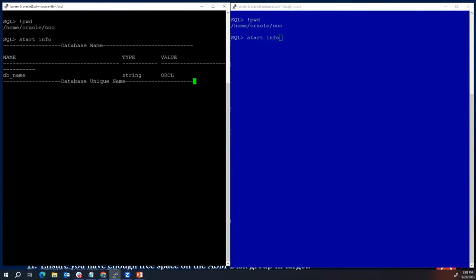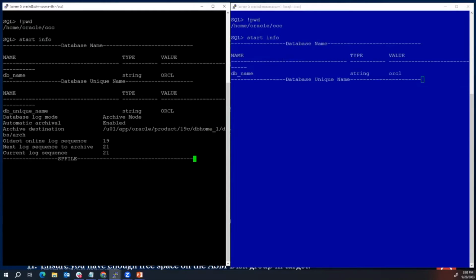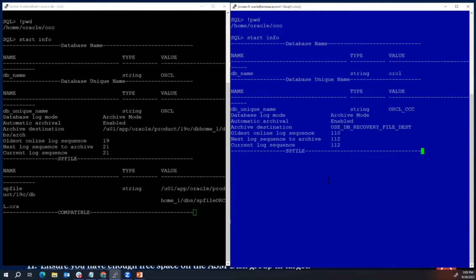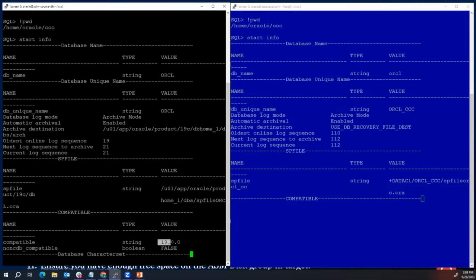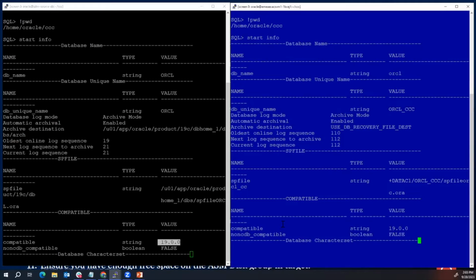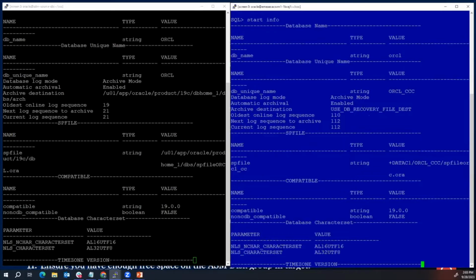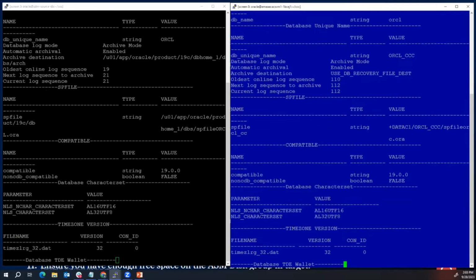The DB name is ORCL, same here. And the DB unique name is ORCL in the source, but in the target it is ORCL underscore CCC. The source is in archivelog mode, same as the target. And SPFILE is in use; of course, the target also has SPFILE. The compatible parameter is 19.0.0, and it is the same with the target. The character set is like this on the source, and the character set is the same in the target. And the time zone version is 32, again matching on the target.